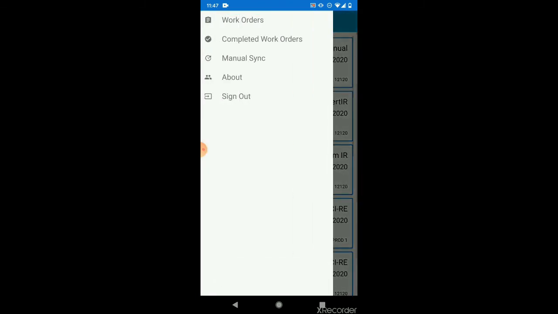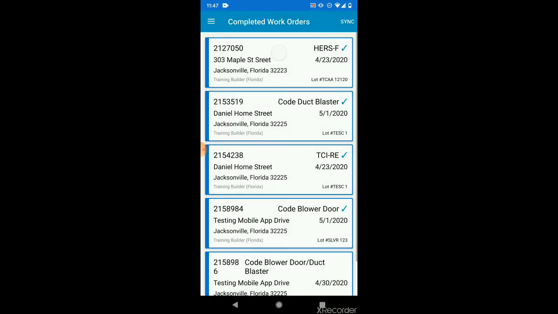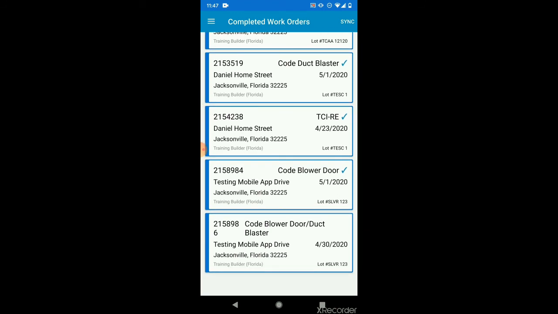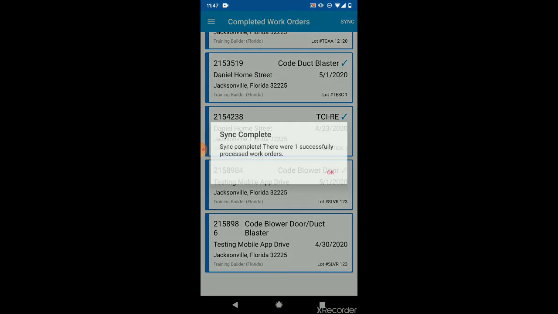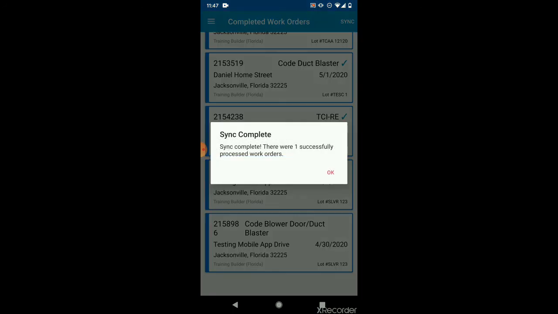To submit this to SkyeTrack, select the menu on the top left, go to Completed Work Orders, and you'll see down at the bottom that this inspection has not been submitted because there's no check mark. We will actually select Sync in the top right, and we will get this pop-up.